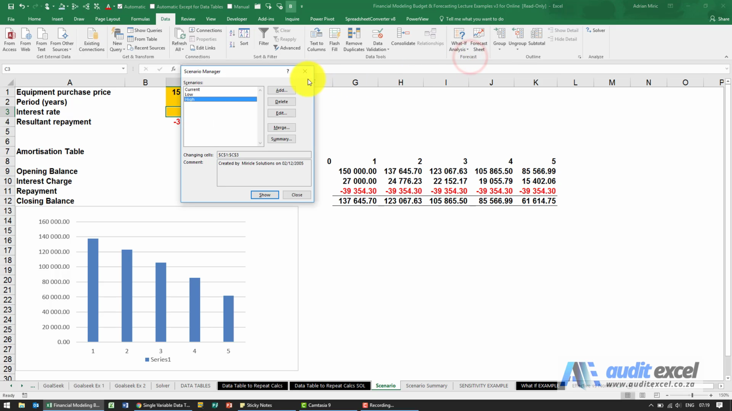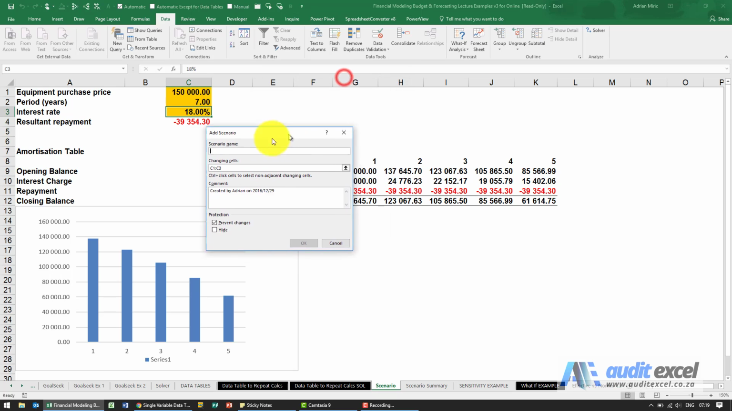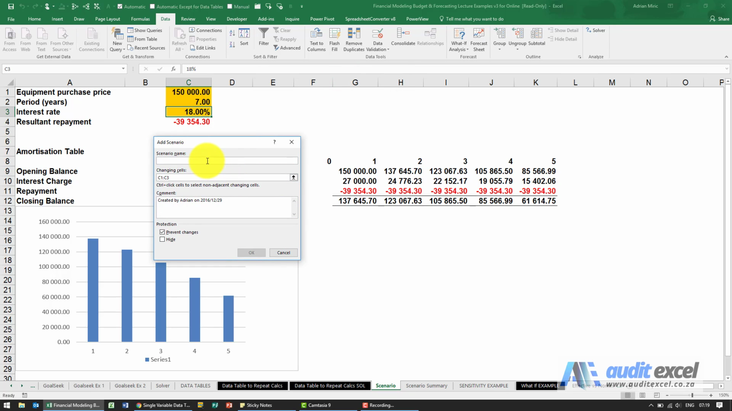When you click on Scenario Manager, in this example we've already created three of them, being a current case, a low case and a high case. So we'll show you those just now. But if we want to add another one, I'm going to say Add. What it asks is give us a name for the scenario. I'm going to say realistic.